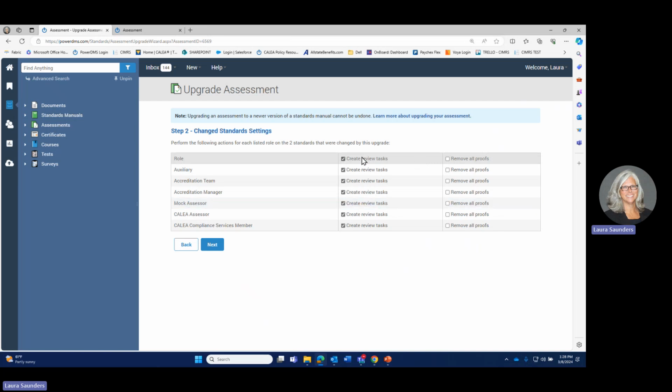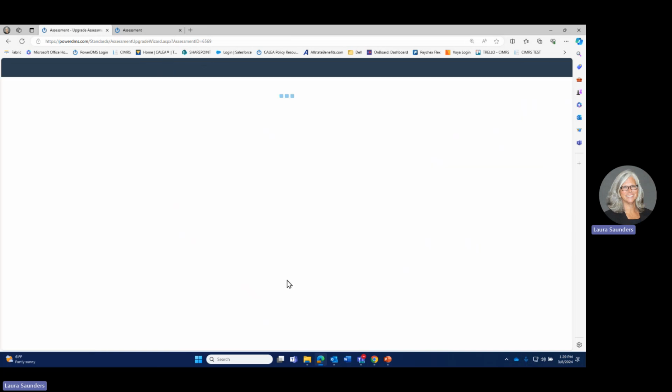But what we want to pay attention to probably is this create review tasks. If you're working as the accreditation manager, you may just want to select create review tasks for yourself, if you've got team members or other folks working with you, or you can leave it all selected. That's up to you. I'm going to deselect it and just select it back for the role that I know that I'm working in. Then I'm going to select next.